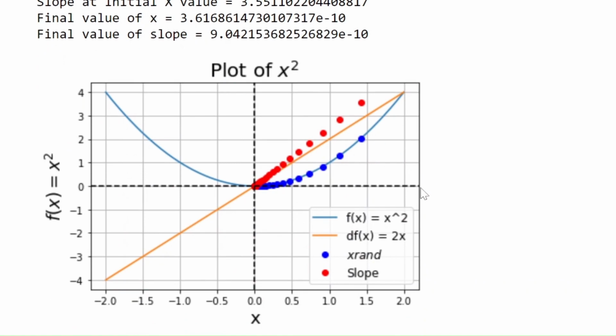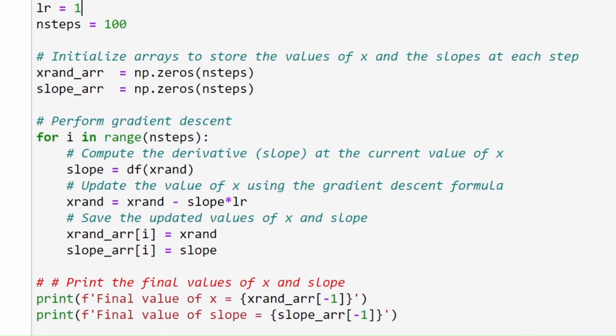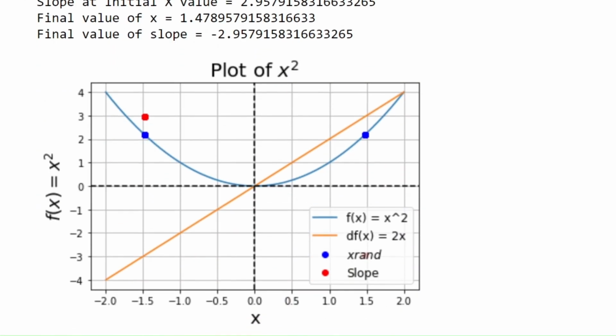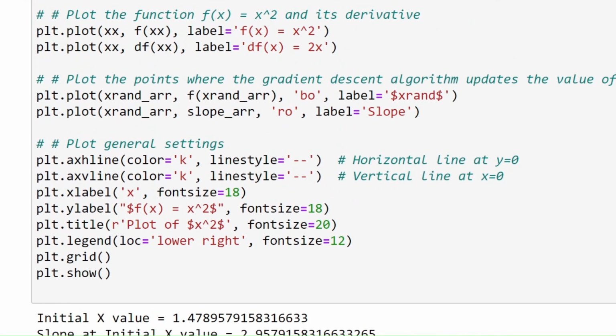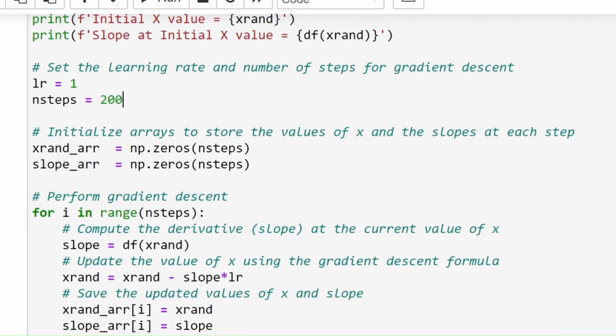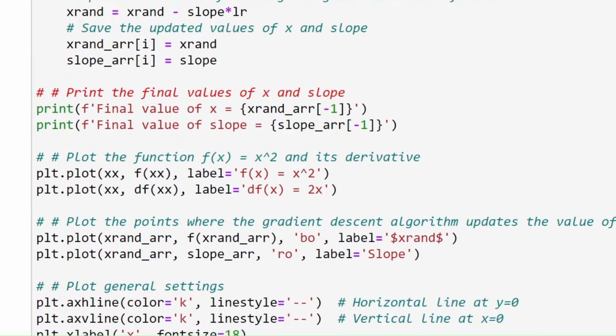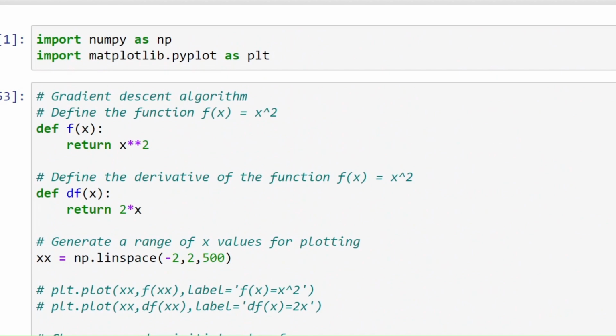So there you see, it is still converging, but it's not following the slope line. If I choose an even larger number, let's say 1, there you see, now my point has started bouncing around on the curve and the algorithm has become unstable. Let me increase the steps again to see. So you see, it's unstable, it is not reaching 0, it is just bouncing around the curve. So that's the problem if you have a very large learning rate.